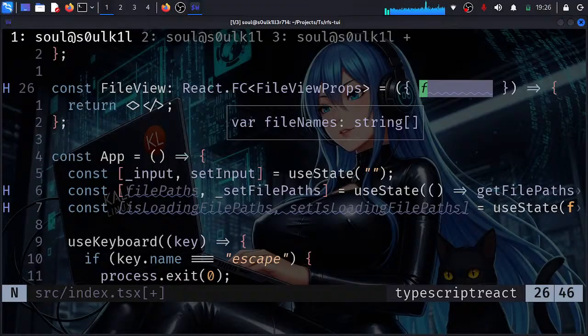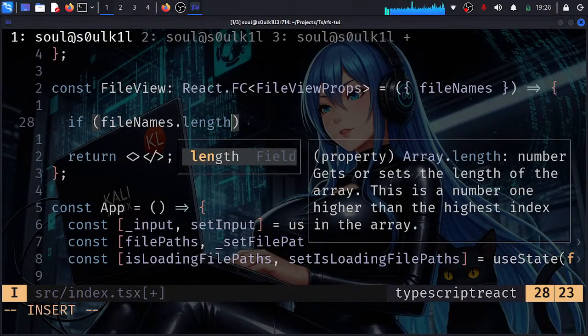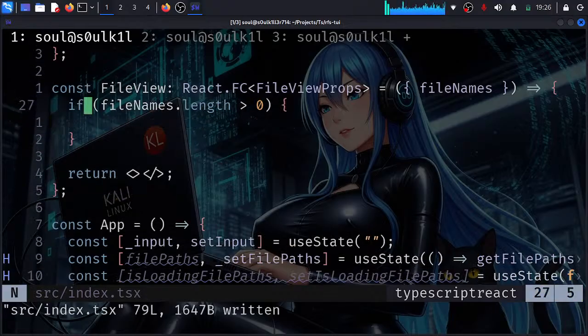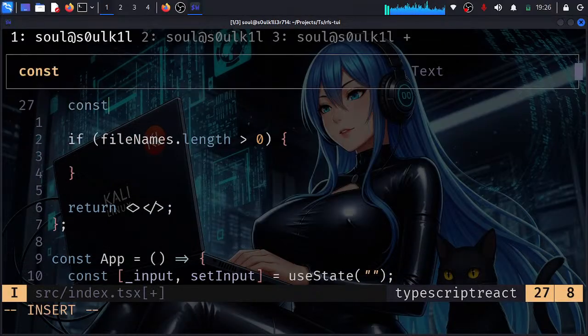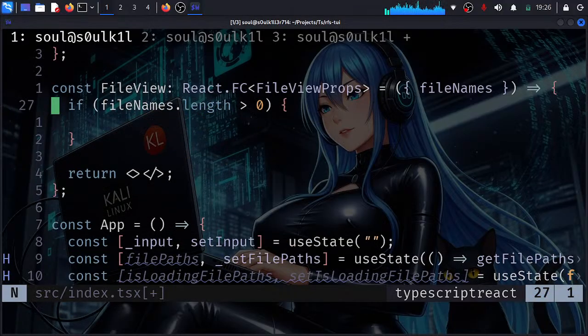File names. Okay, so if file names dot length is 0, do something, else, do something. All right. Now what do I want to do? See, I will also have this state called is loading, and maybe I can pass it. Maybe I can pass is loading, or maybe file view itself can take care of is loading.